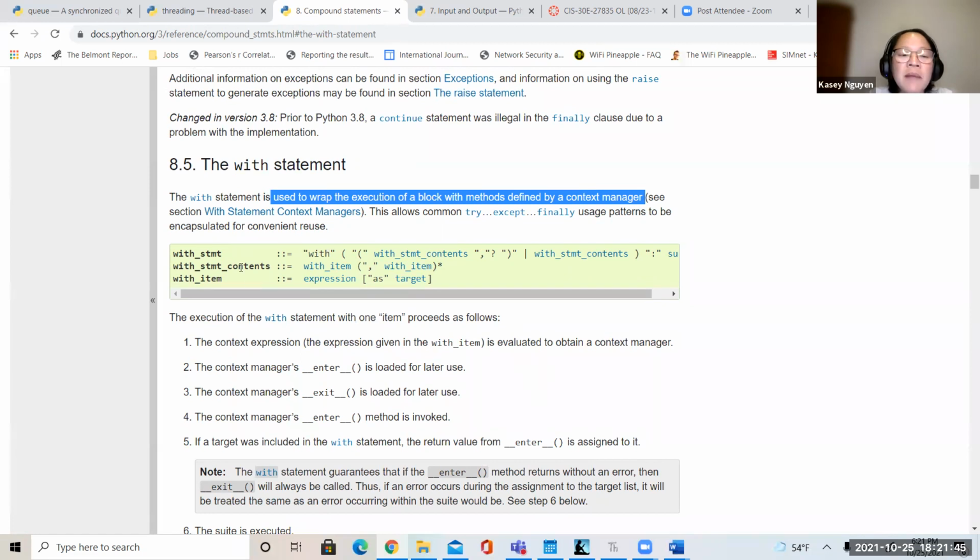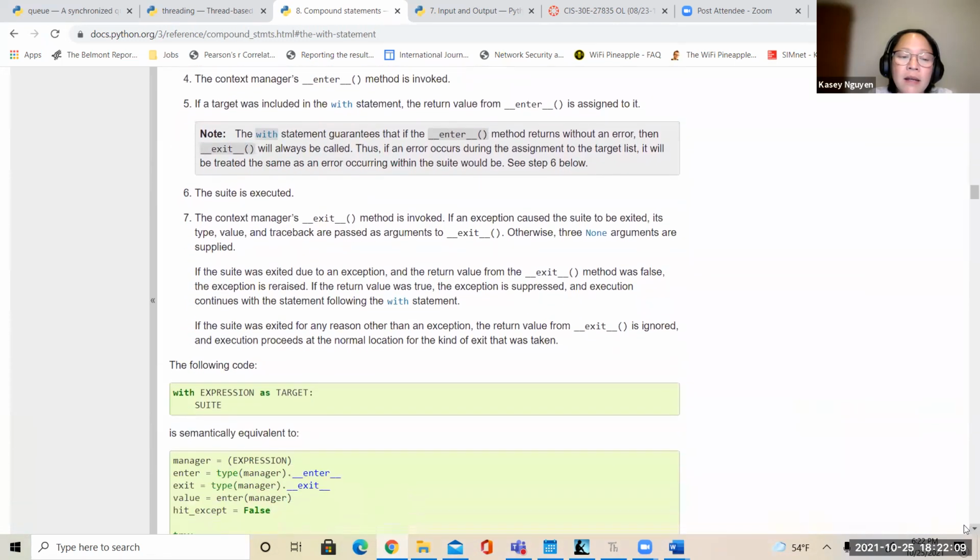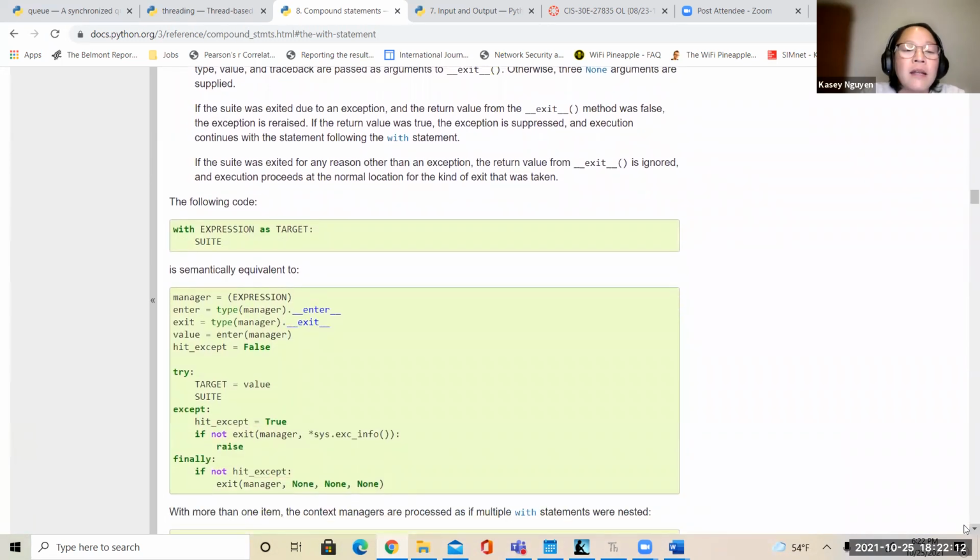Some of the examples that they provided here: the execution of the with statement with one item. You can do context enter and exit, which will be loaded for later use, or you can have the method invoked. Now, the book shows you the syntax for this, but you simply use with, then your expression as target, and then the suite.